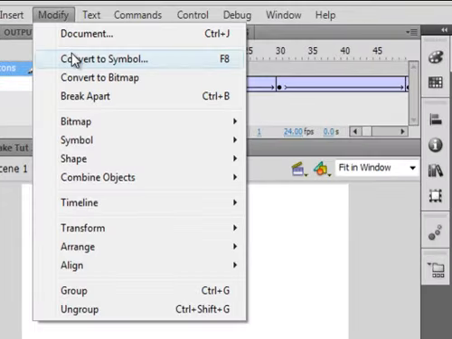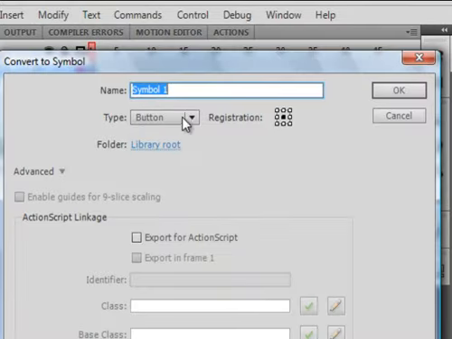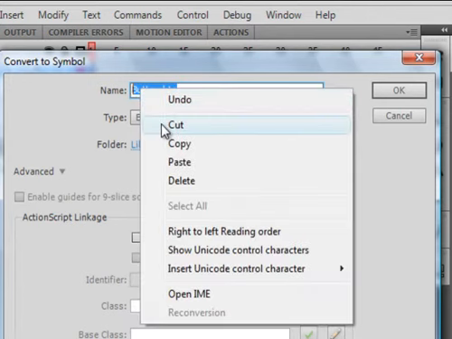modify it up here, convert it to a symbol. We've done this before. Make sure button is selected, and name it button underscore btn. There's the button. And I'm going to copy that, right click, copy it.